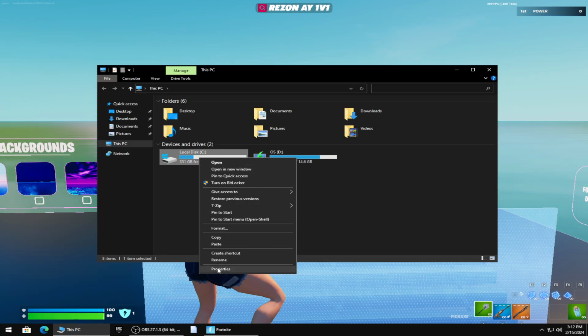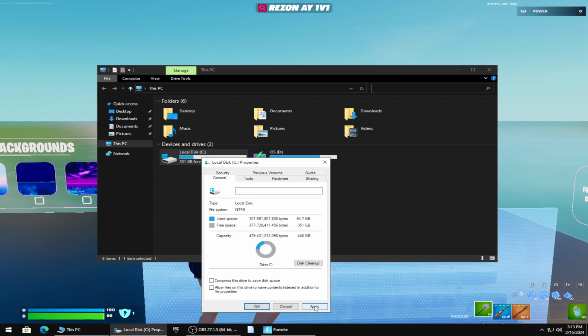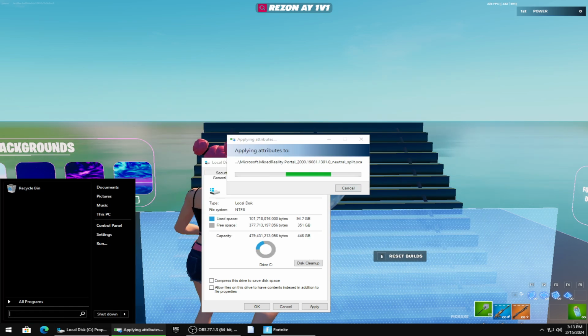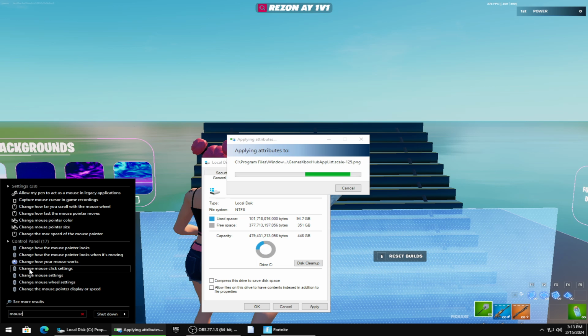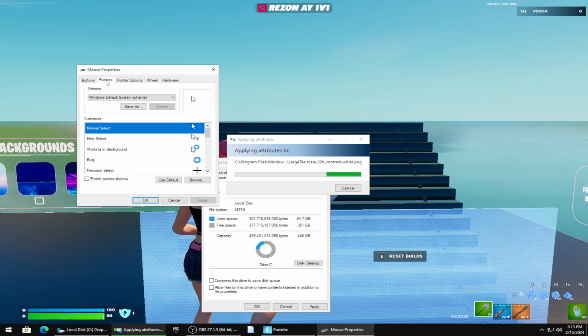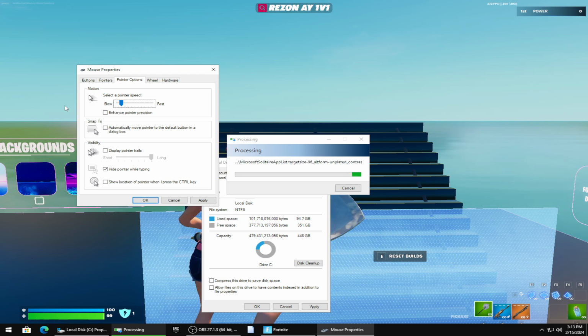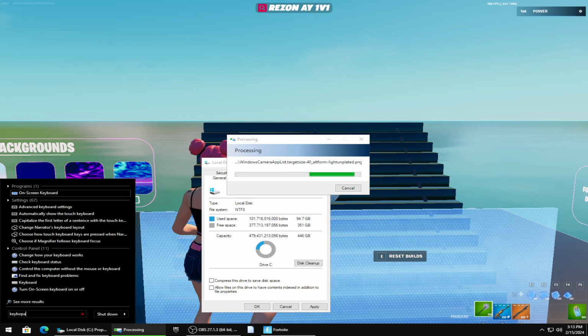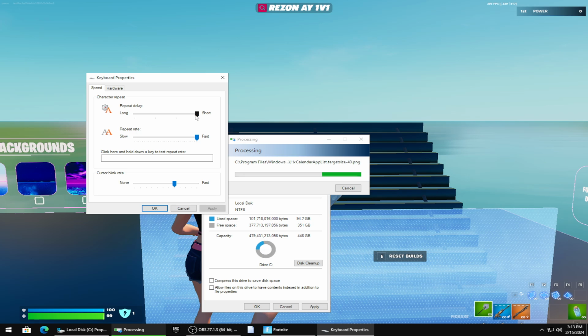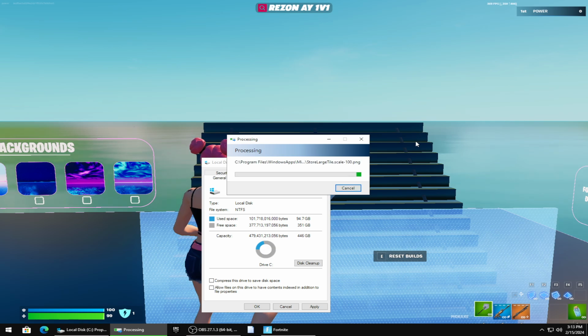Go here. Properties. Uncheck allow the computer to turn off this device. Apply. Okay. Ignore all. And what that's doing, we're gonna do mouse. Change mouse settings. Pointer. Make sure it's on 6. 1, 2, 3, 4, 5, 6. And make sure enhance pointer precision is unchecked. Then we're gonna do keyboard. Short, fast, none. Okay. Then just wait this out.